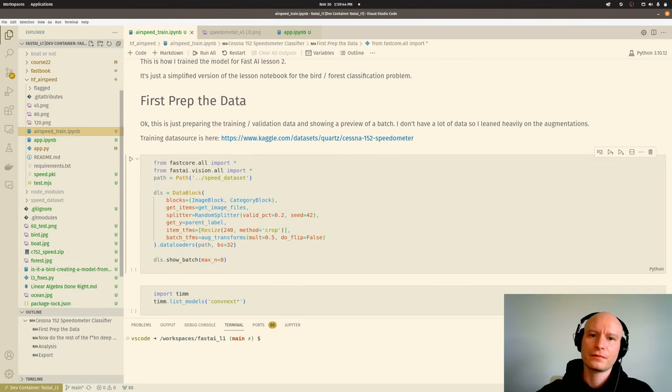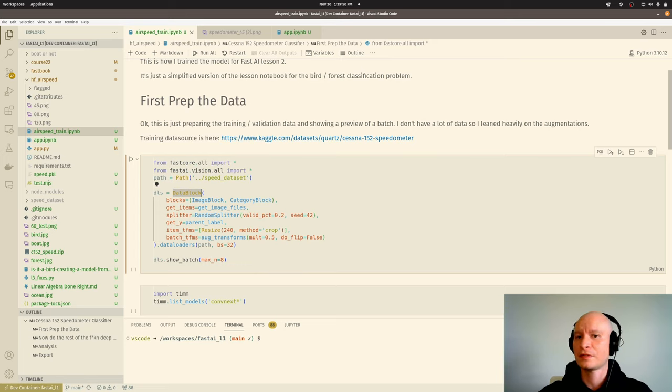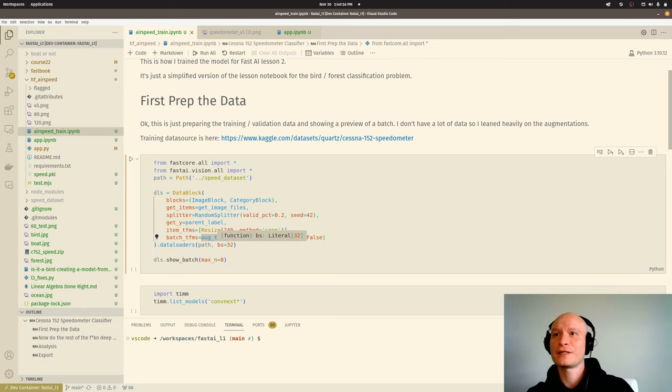And then create my data block. I still don't fully understand how the data block API compares to data loaders. I understand that I'm creating some way to represent the training and validation data from the data set of images that I am providing. I didn't really mess with it too much other than the augmentations. Since I had such a limited amount of data, the augmentations actually really helped. When I first created the data set, I probably had like two or three images per speed, which was not enough.